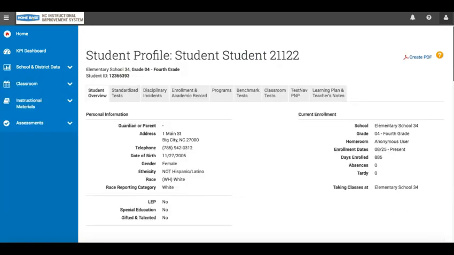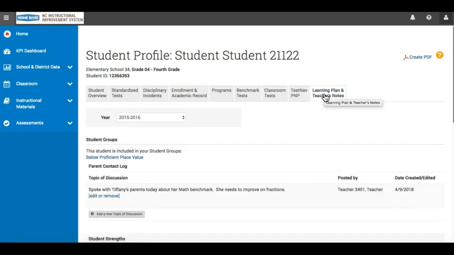Student groups are also tracked in the individual student's profile. Click on the Learning Plan and Teacher Notes tab under the student profile to see their current student groups.